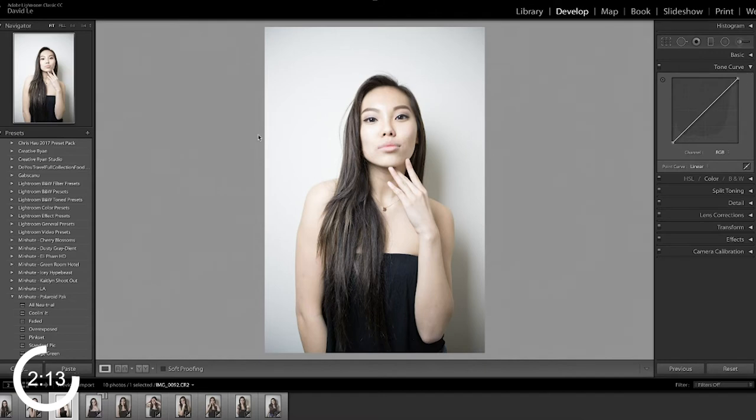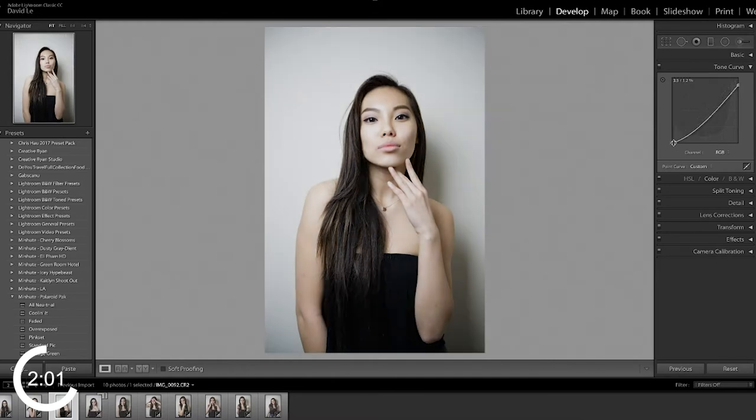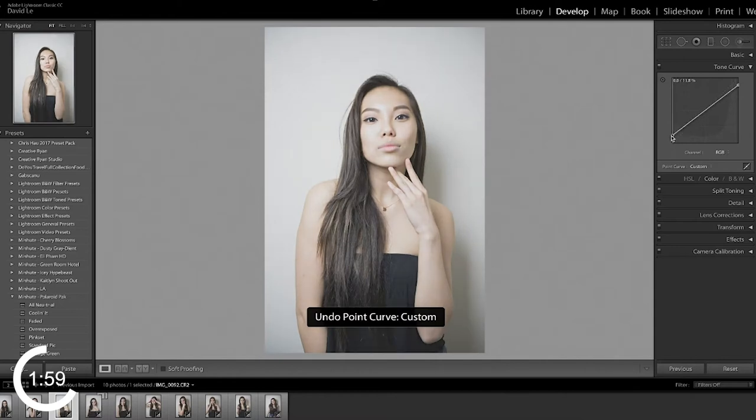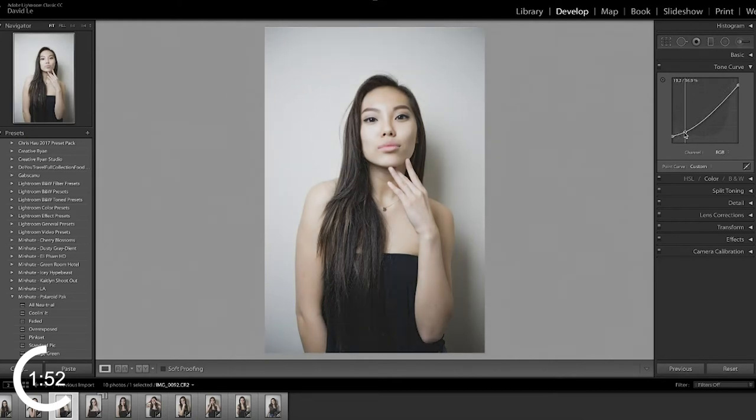So this was a Polaroid shoot, so I kind of want to go for a faded look. So for a faded look, I might want to turn those highlights down a little bit, make them darker, make them seem less contrasty, and then bring up the blacks and make it seem also less contrasty.